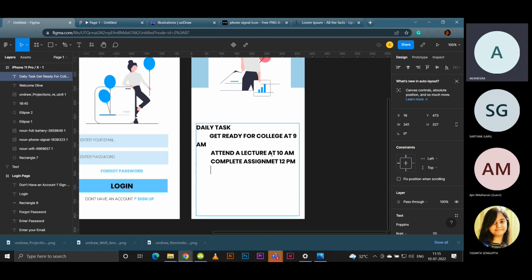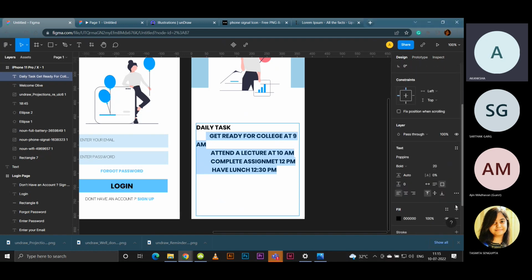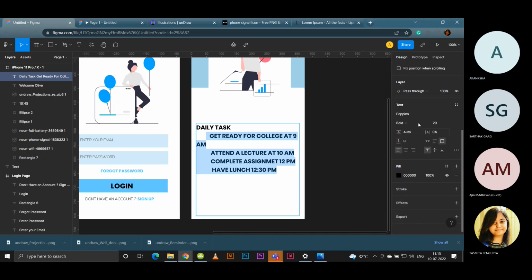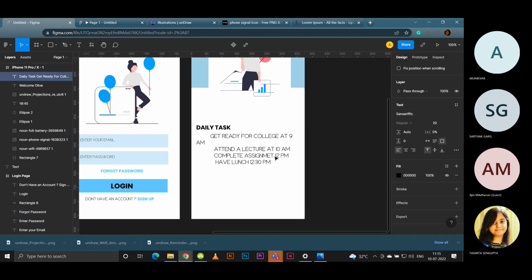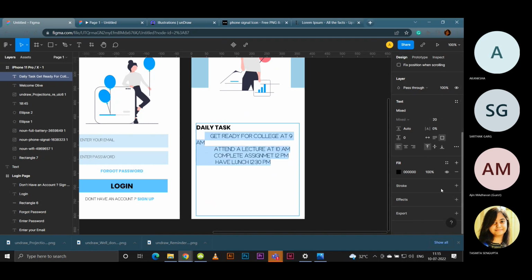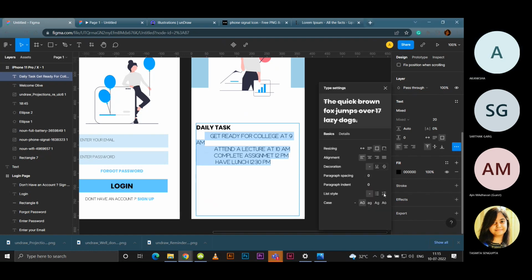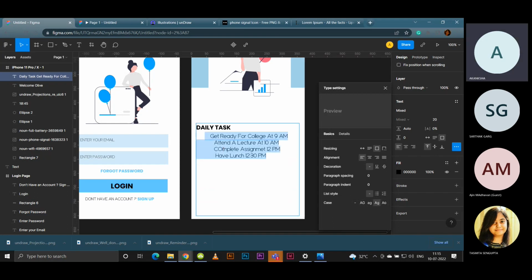We can have lunch at 12:30. So these are the kind of tasks you guys can add, whatever tasks you feel like, if you're making a task app or any other app. It depends what kind of app you'll be working on. Just change it. Now it's a task, it doesn't need to be in bold, so I'm just going to make it like this.